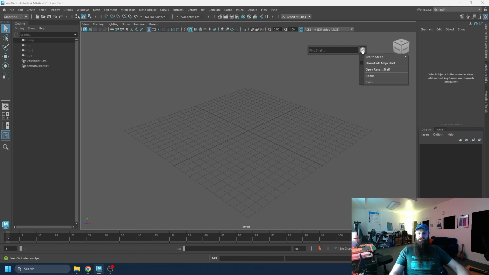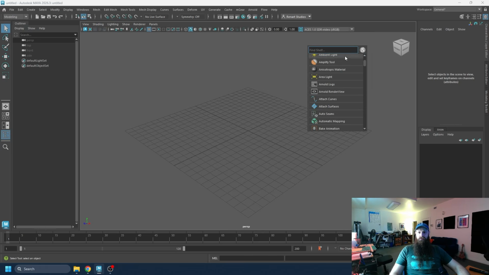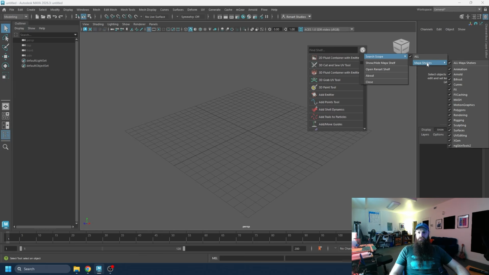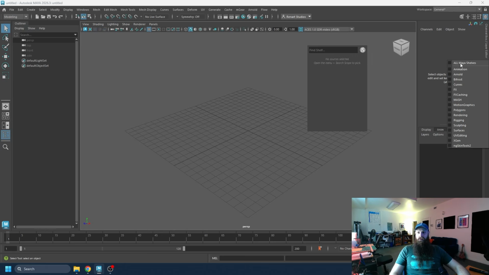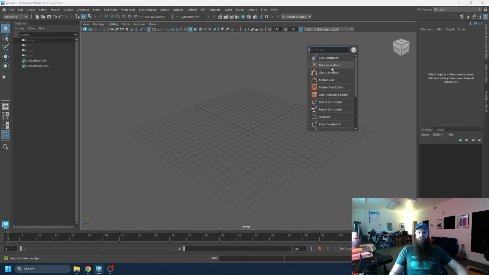So the advantage of this is you can also choose to change the search scope. Because right now you see all the shelves that are inside the Maya shelf, and it's cool, but maybe you don't want to see all of them. Maybe you want to search only in animation, maybe. So when you click on this, you see all the animation shelves here, so it's useful.